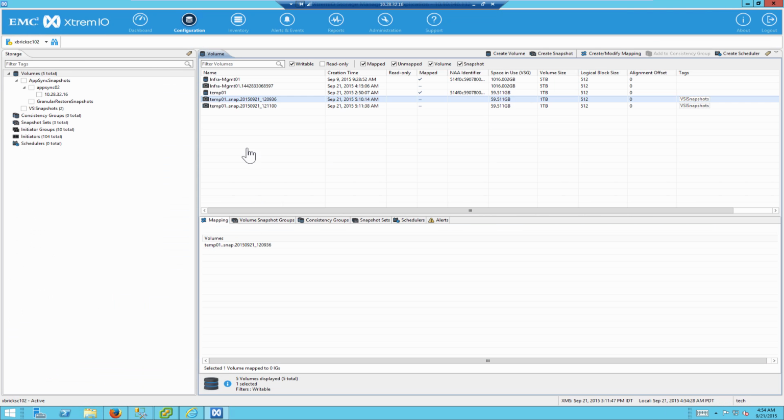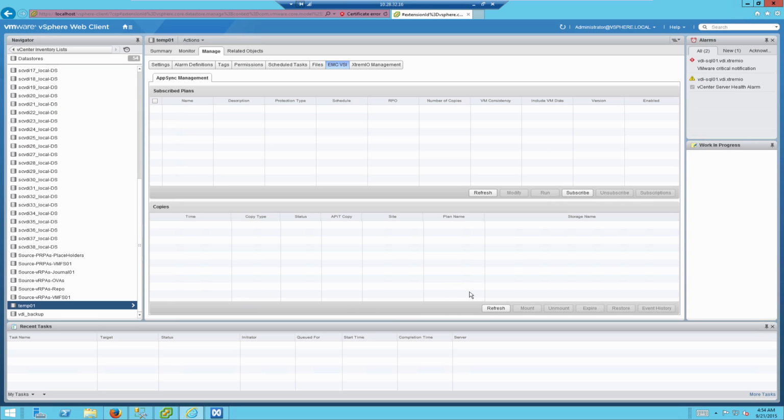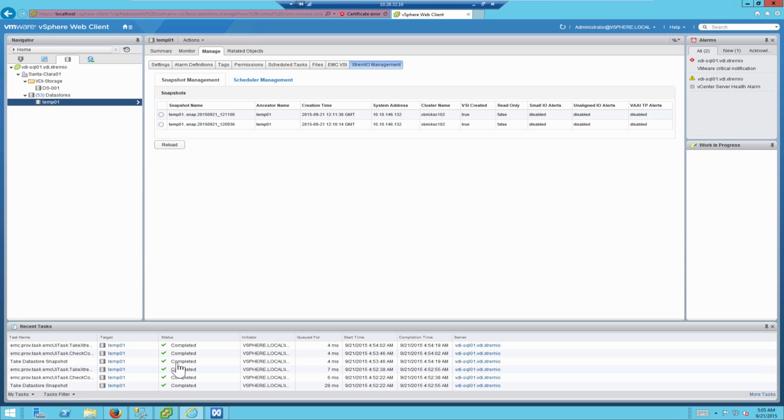Okay, so now we can see that indeed we have two array-based snapshots that the VSI plugin took for me. Again, we can see it based on the tagging. And if I now press the refresh button, I will see all the snapshots here. Okay, and if we go over to the XtremIO Management tab, we can see those two snapshots that have indeed been taken by VSI. And what I can do is point to a specific snapshot, and then I can either mount it or restore the entire datastore.